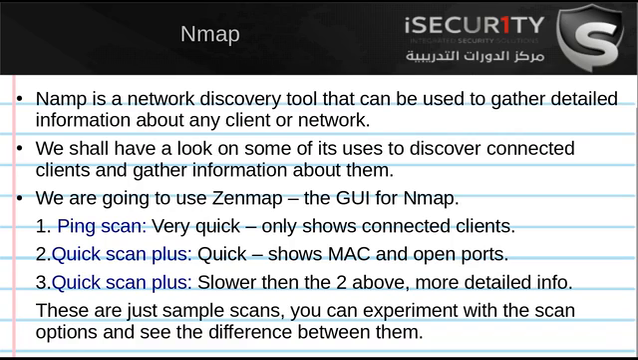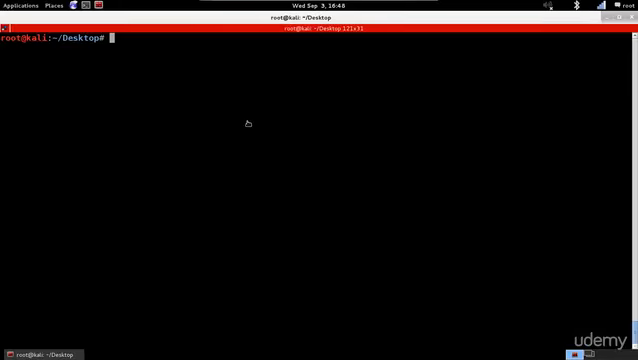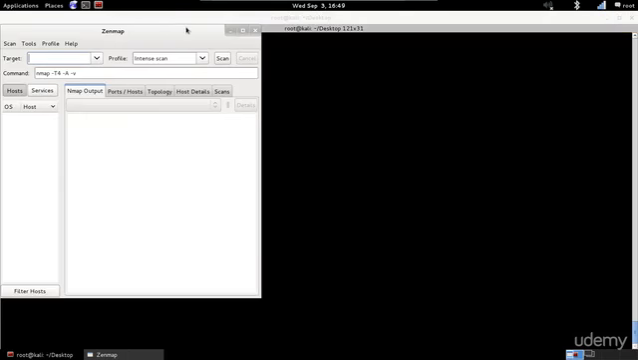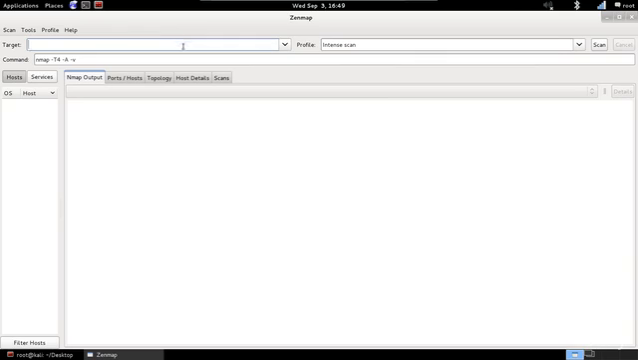We're going to use Zenmap, which is the graphical user interface for nmap, and let's see how we do that. So we're just going to type nmap. In the target, you're going to put your IP address. If there is only one IP address that you want to gather information about, you can just put that address, or you can put a range like we did with NetDiscover. So it's 192.168.1.1/24.